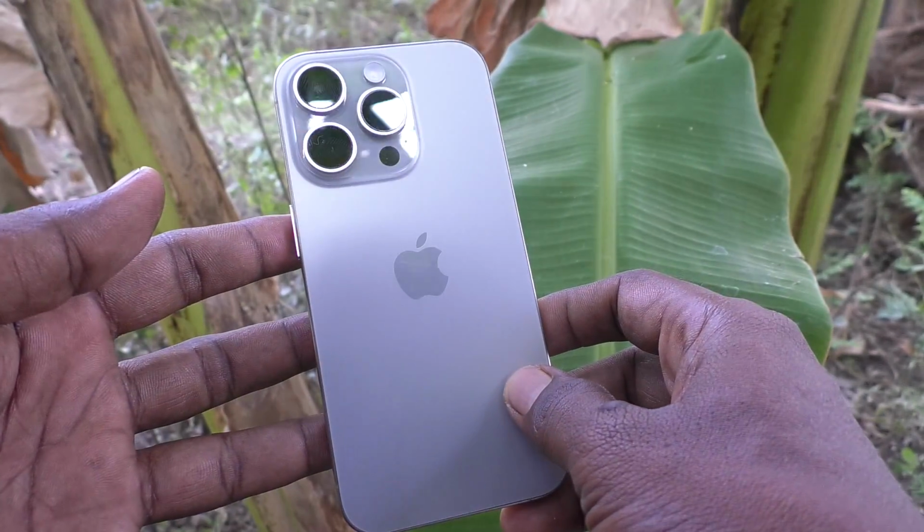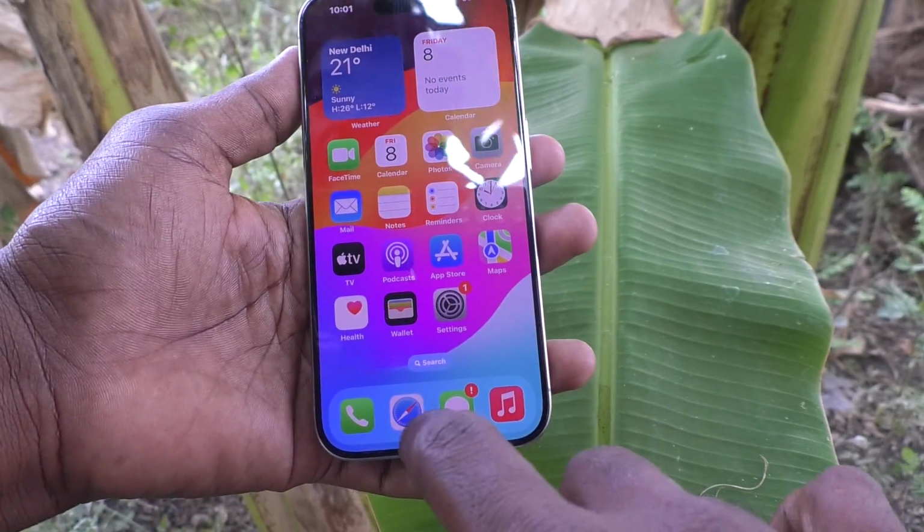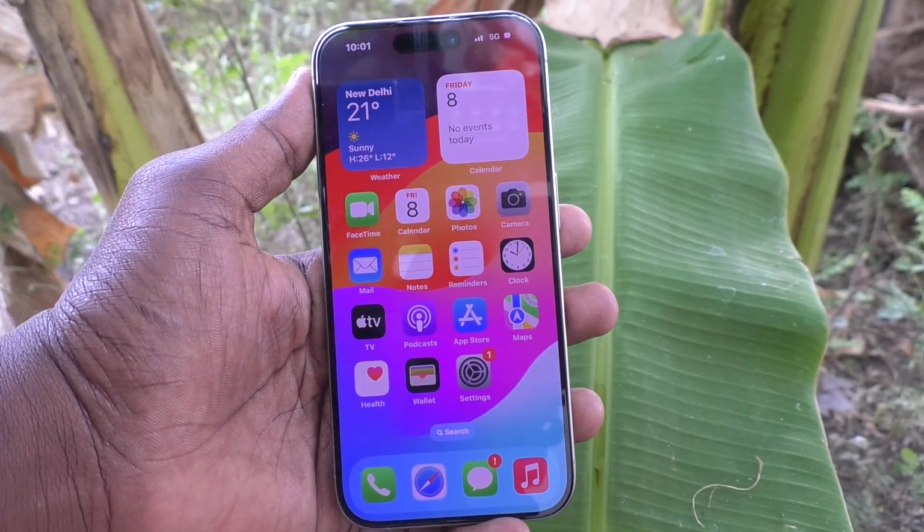Here is Apple iPhone 15 Pro smartphone. In this video you will learn how to set personal hotspot in Apple iPhone 15 Pro.